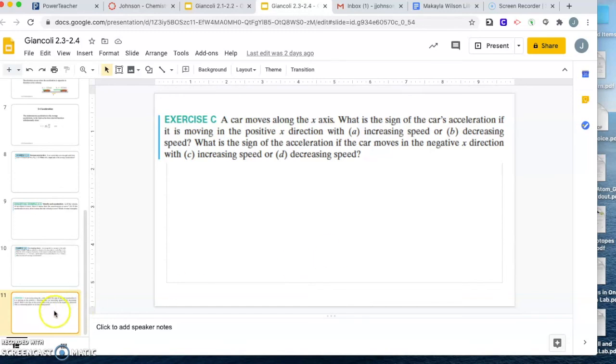Oh, almost forgot this one. Please read this problem, and we will do it.